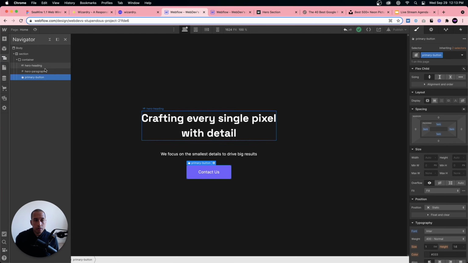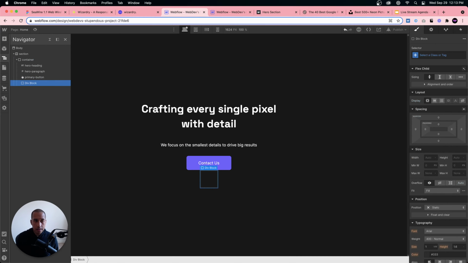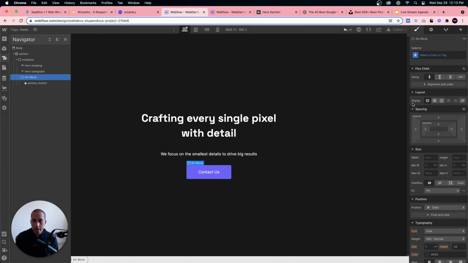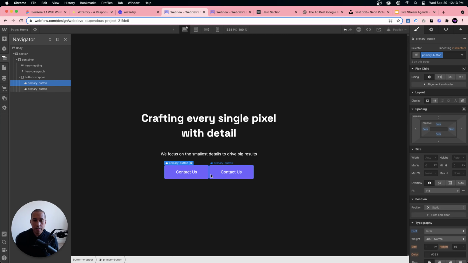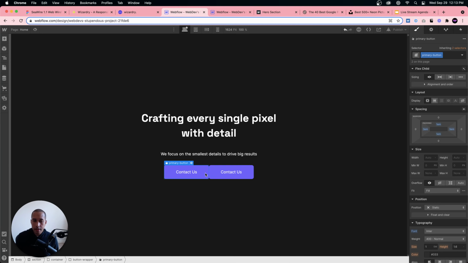All right, so I'm going to place this button in a wrapper. So in the container, I'm going to add a div block, and I'll place this button in this div block. And then I'll call this div block button wrapper, and I'll give it a display setting of flex, horizontal, align stretch, and justify left. And then I'll just copy and paste this primary button. And that's why I added it in the wrapper, because I wanted these two buttons to be side by side.